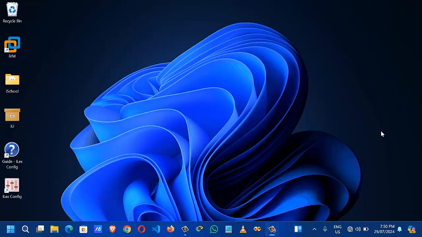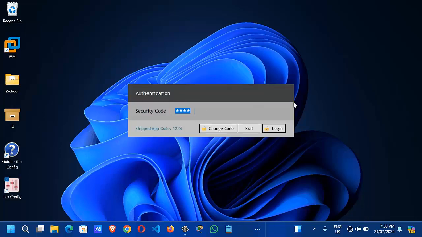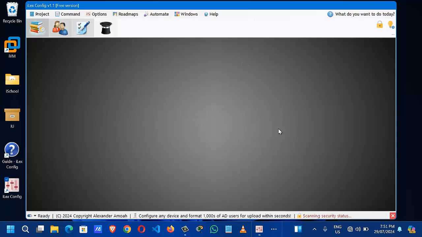So, we're going to start with the creation of device type. This is the software. I double click to open. Authentication, I need to log in. So I provide my app code and then click on login. This is the interface of ilex config.